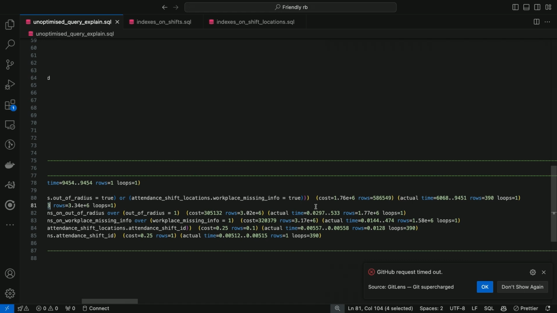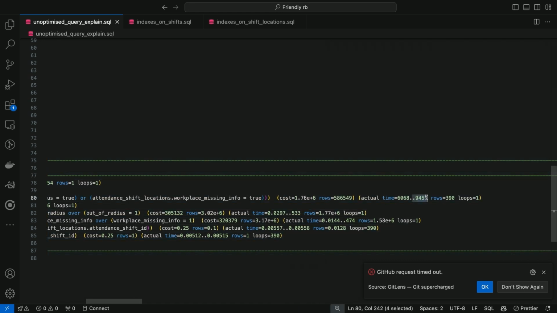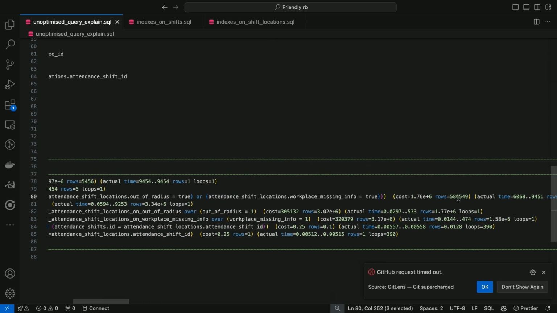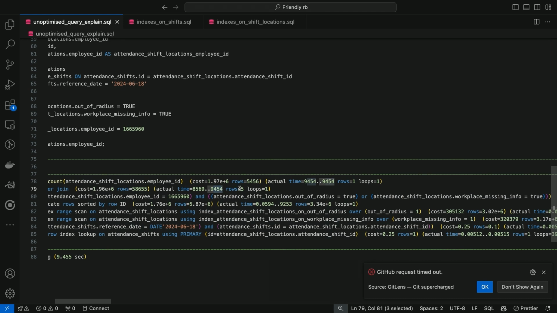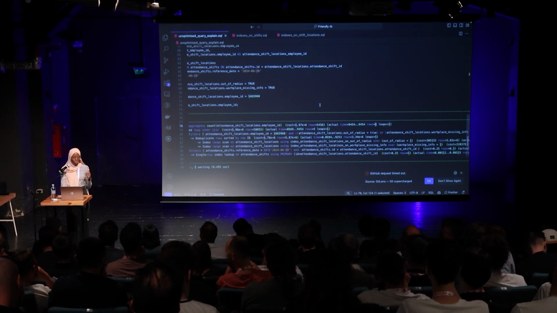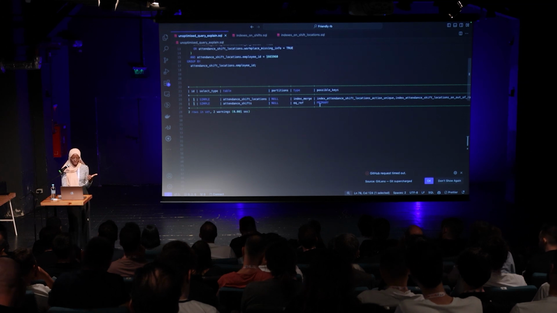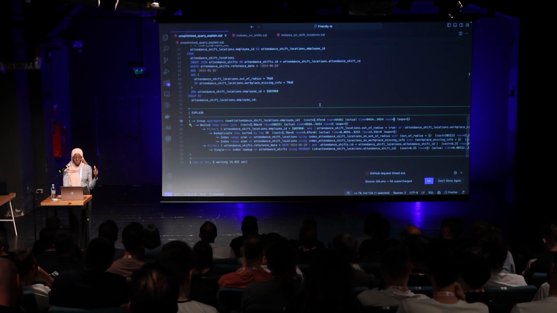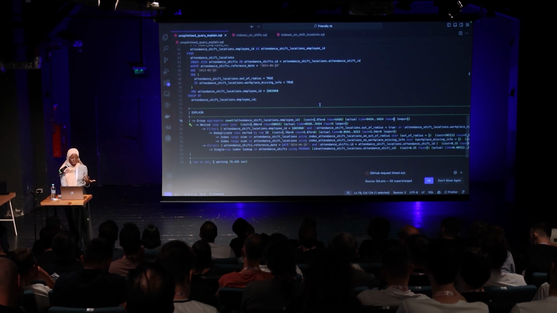If we continue going here, the actual time is 9.45 seconds, and it is processing 390 rows, which means we are taking a lot of time just to return 390 rows in this part. Same here, 9.45, and it is reduced by the filtering to 5 rows, and finally at the end we are getting 9.4 seconds only to return 1 row, which is totally inefficient. We cannot be spending 9-point-something seconds just to return 1 row. So what does this tell us? Number one, we are not respecting the rules of composite indexes, and number two, we are scanning way too many rows, even though we are applying indexes on the shift locations table.